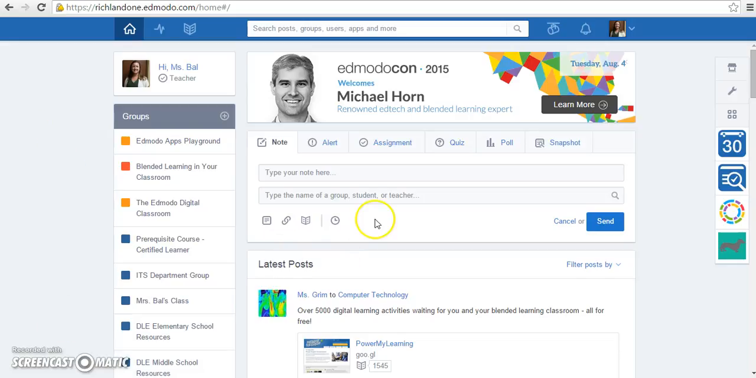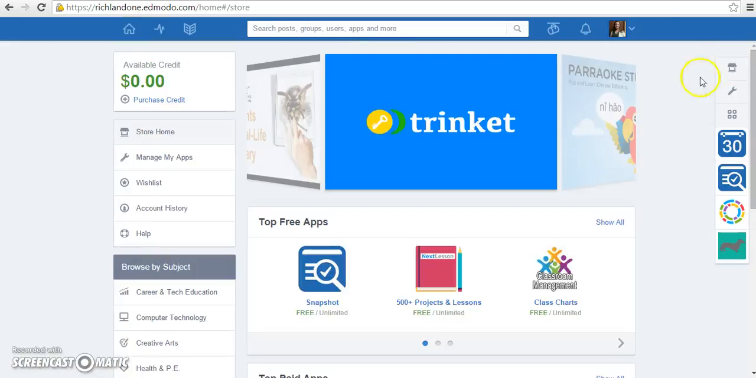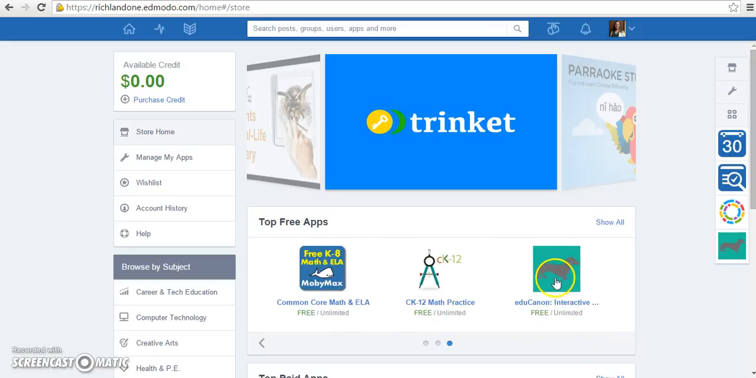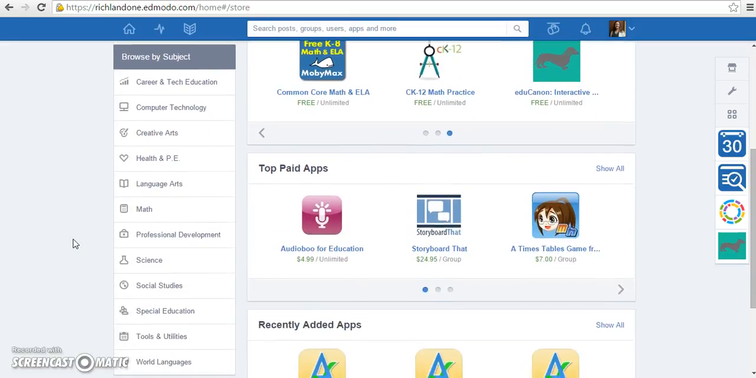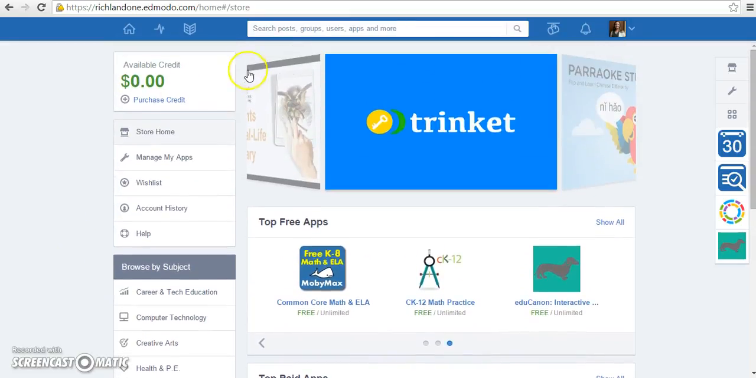So the first thing you want to do is log into your Edmodo and go to your store if you don't already have eduCanon. eduCanon is a top free app right now. It's a little dog. Another way you can find it is you can browse by subject over here on the left. You can also search for it. We're going to search for it.